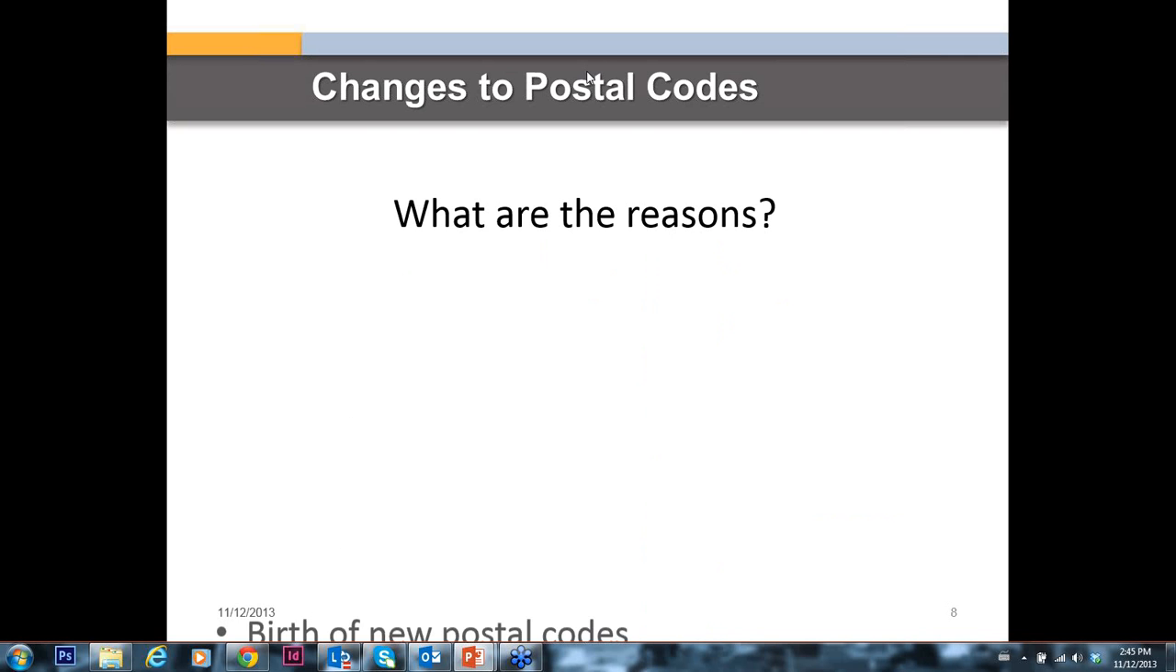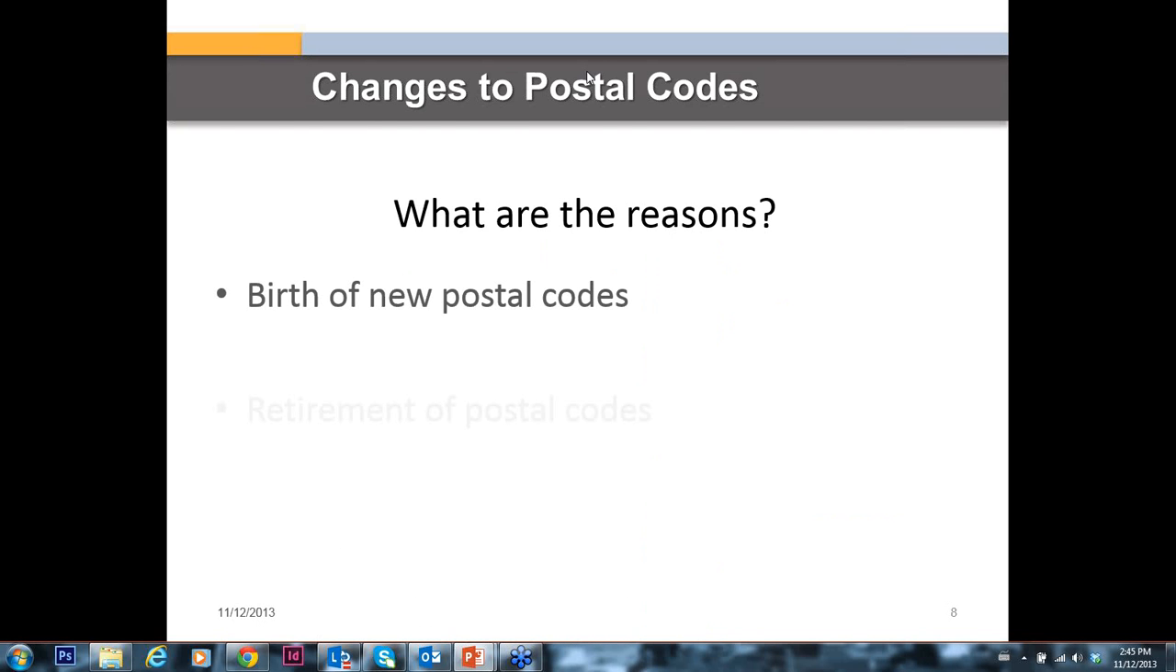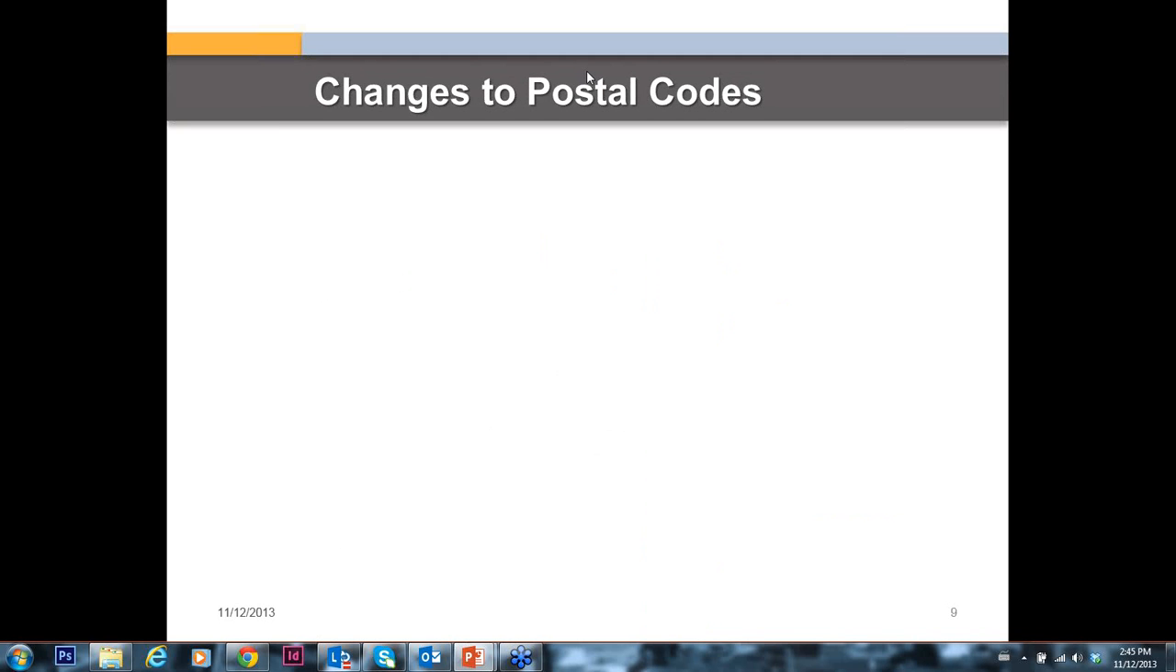Postal codes can also go through changes. There's a variety of reasons for that. First, the birth of new postal codes, the retirement of postal codes, as well as changes that can occur within the postal codes. Let's explore these reasons in greater depth.